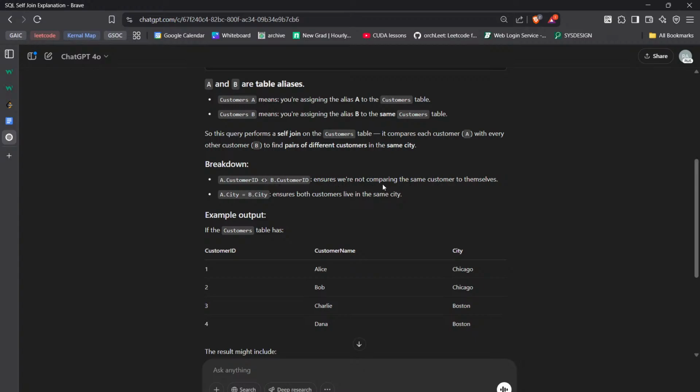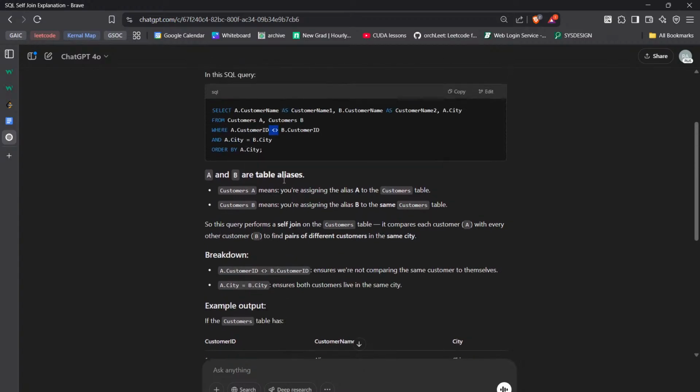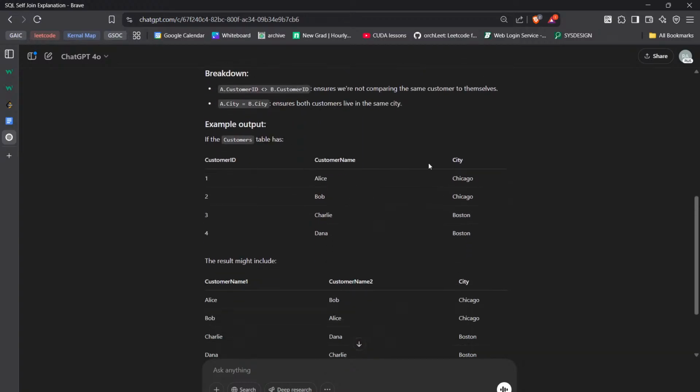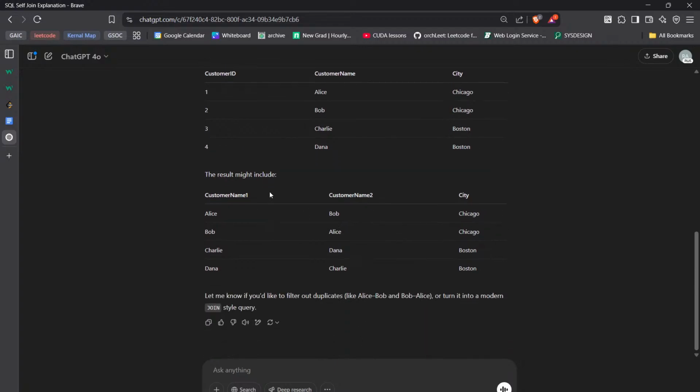We are not comparing the same customers by themselves. So not the same customers, and both of them have the same city. Order by city, so we'll have city increasing in order. The result might include Alice Bob in Chicago, Bob Alice in Chicago.